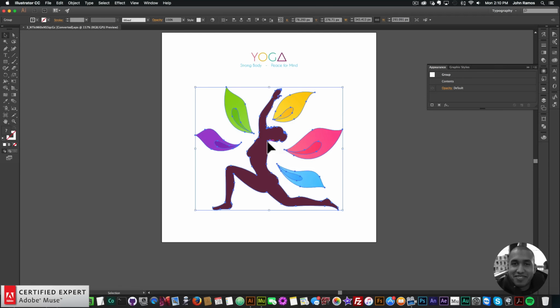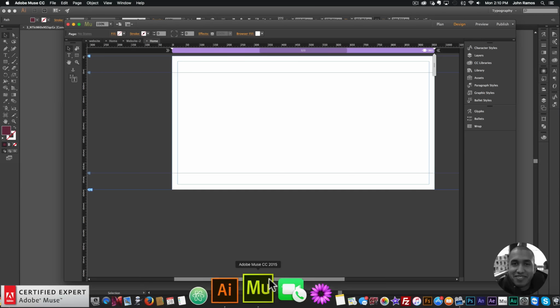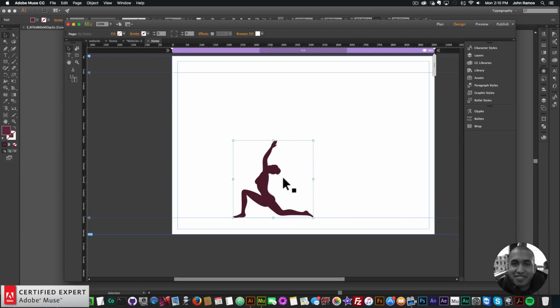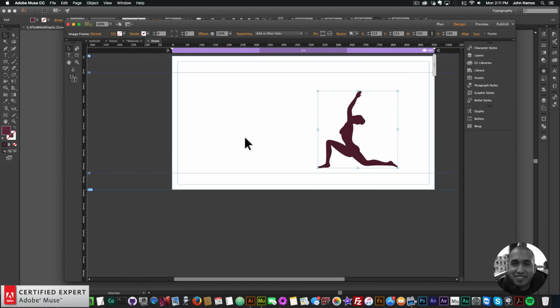Okay, so I'll just ungroup all of these elements here, and I just want to grab kind of this lady here doing this yoga pose. So I'll hit Command C to copy, go into Muse, and then hit Command V to paste. Now this one I was able to copy right from Illustrator because there weren't too many lines or too many details to this image, so I just copied it from Illustrator.